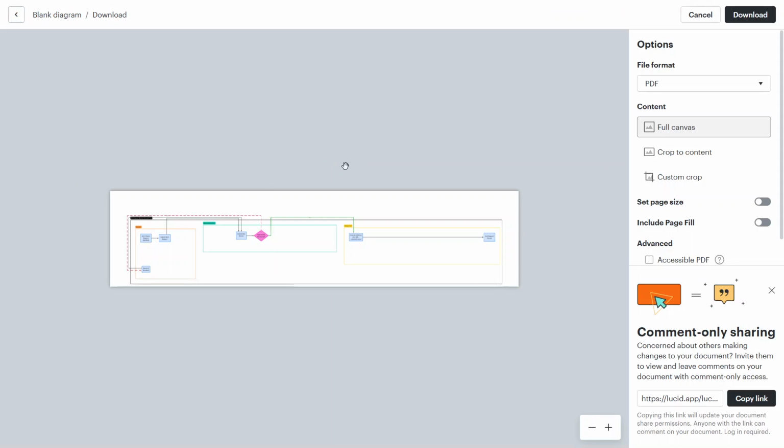After you select your file type, the page will reload and display a preview of your diagram. On the right-hand panel, you'll see export settings that let you fine-tune the results. You can change the file format if needed, choose whether to export the full canvas, crop to content, or use a custom crop. You may also have options such as setting the page size and including page fill. These settings are helpful if you want the final file to look cleaner, fit a specific layout, or avoid extra blank space. Once everything looks the way you want, go to the top right and click Download.